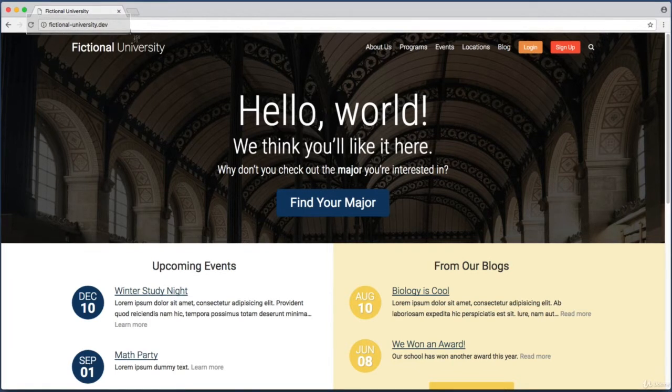Because at the very beginning of this course, we set up our fictionaluniversity.dev local environment, but in the real world, you're going to need to work on more than just one website or one project. So, for an example, what if we needed to start developing and creating a new local website for a pet adoption company?